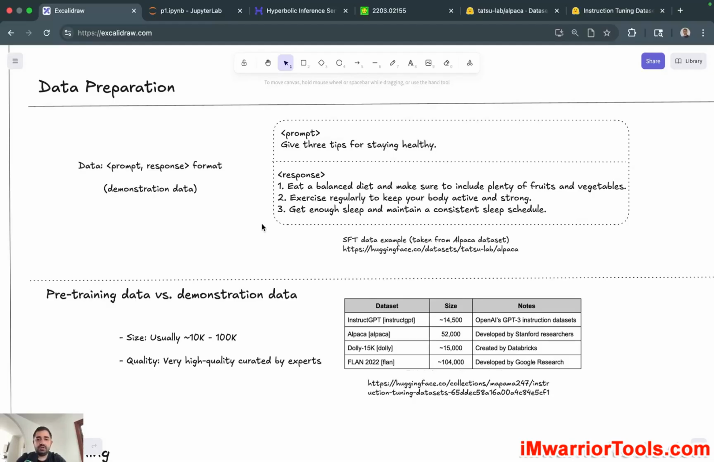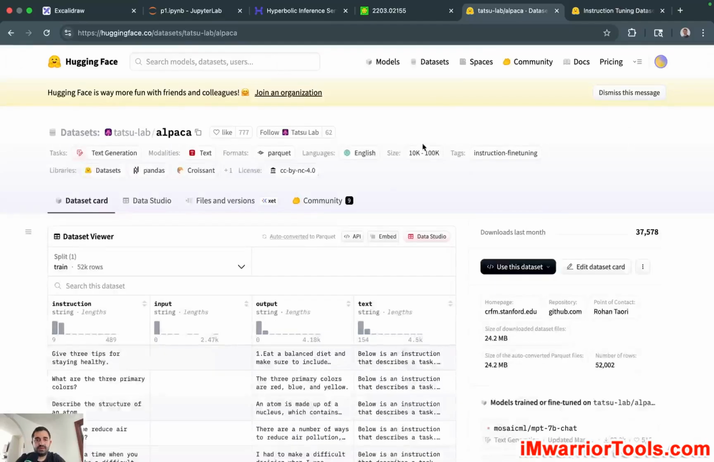Now, there are different datasets and different examples, but the main thing is that this data has to be curated manually. In practice, it's usual to hire experts or annotators and ask them to create these pairs. One example is the Alpaca dataset. Just to get a sense of how the data looks, I have the link open here.